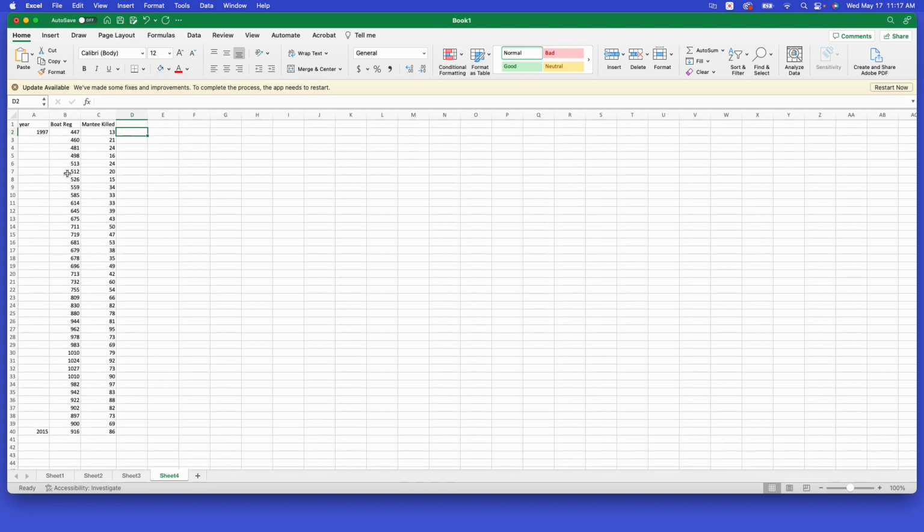So column B here is the number of boats registered in a particular region of Florida. Column C here is the number of mantas that were killed that year, that same year. And then, of course, here's the year itself. Now, a lot of times when we deal with statistics, we don't necessarily leave the actual year. So here's 1997. What we do is talk about it in terms of other quantities. We start at some other value, say maybe we start at 0 and work our way up from here.